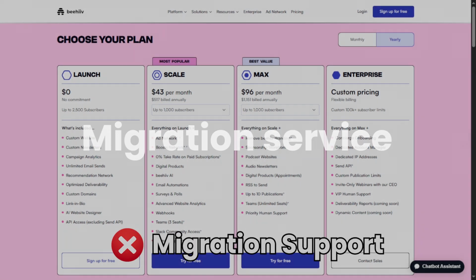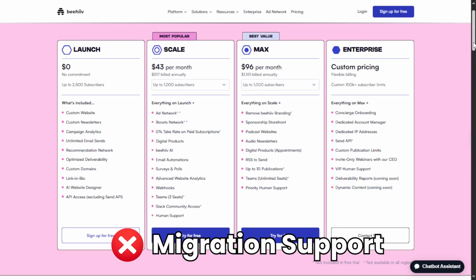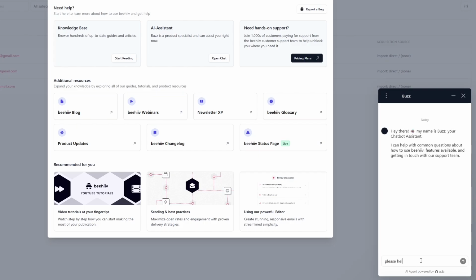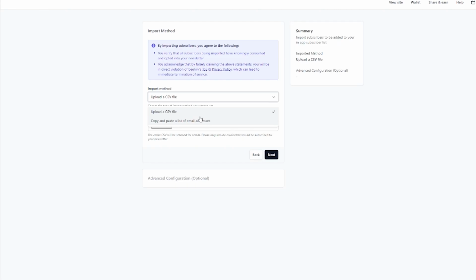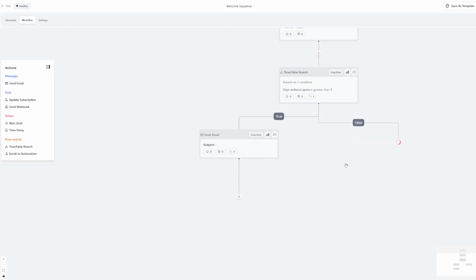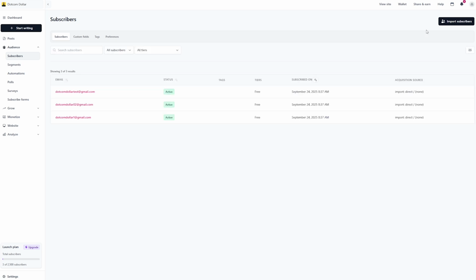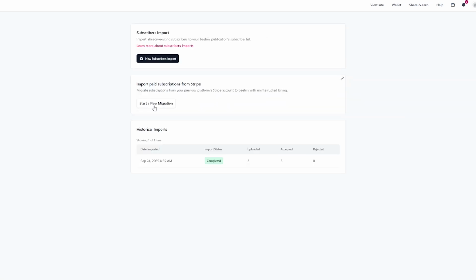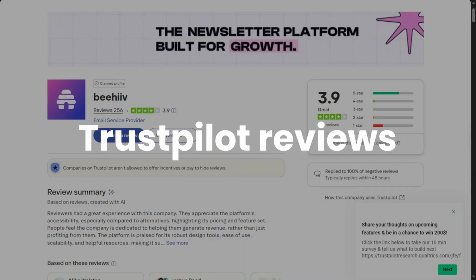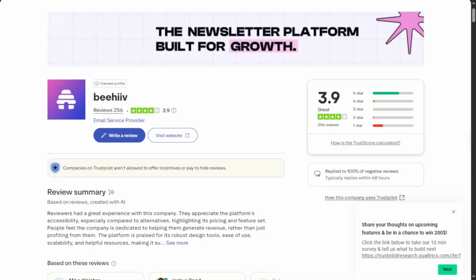Customer support. Beehiiv doesn't offer hands-on migration support. They position themselves as a self-serve platform instead. While their customer success team can guide you through the process, you'll have to do the heavy lifting yourself, importing contacts, recreating automations, and all that. But if you're moving from Substack, there's a guided mapping tool that transfers paid customers via Stripe, which can come in very handy. Beehiiv has a 3.6 rating with over 200 reviews, which is a decent score overall.